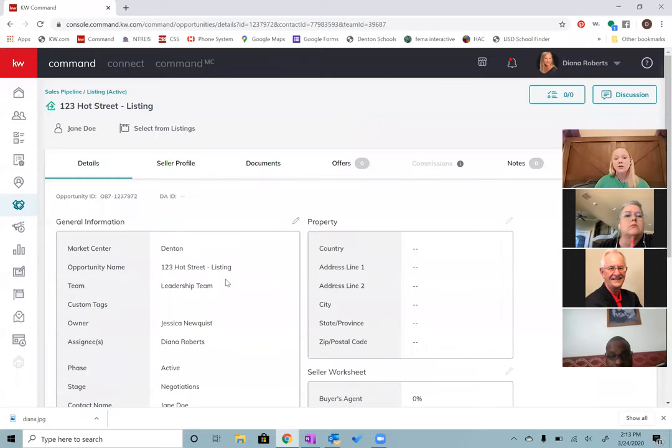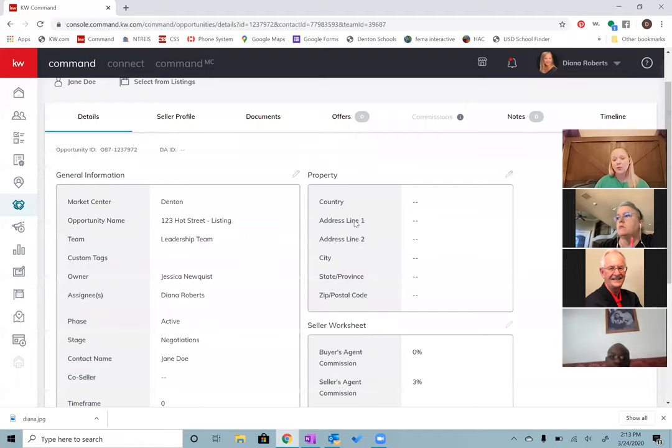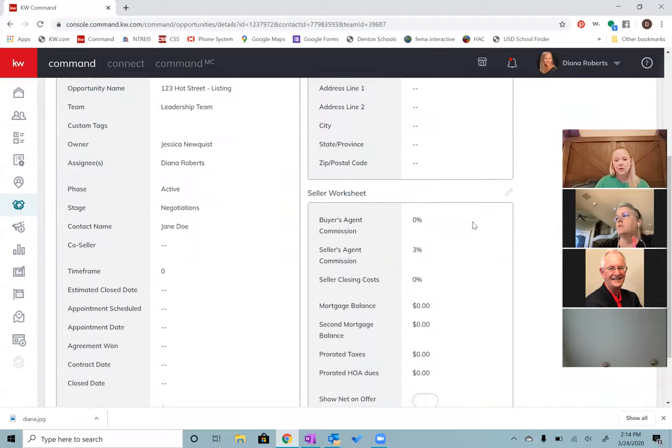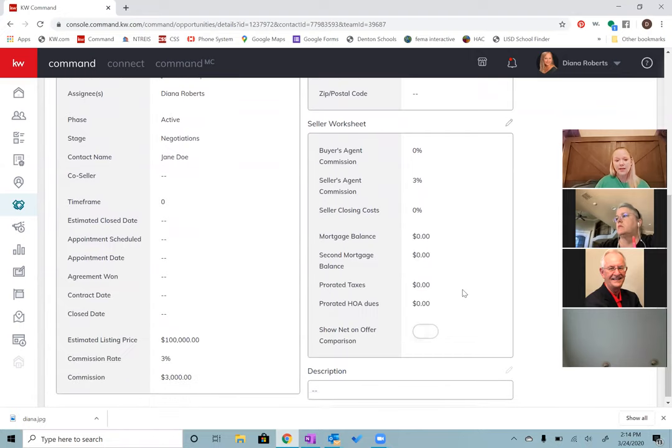All right, so it lands us in Command. You have the place where you can put in all of the information. You don't have to fill everything in. However, the more you fill in, the better for later. And to fill in anything in its square, it'll be the pencil in the top right-hand corner just above the block. So if I wanted to do the property address, I could do that right here. The seller's worksheet, we could do that here.